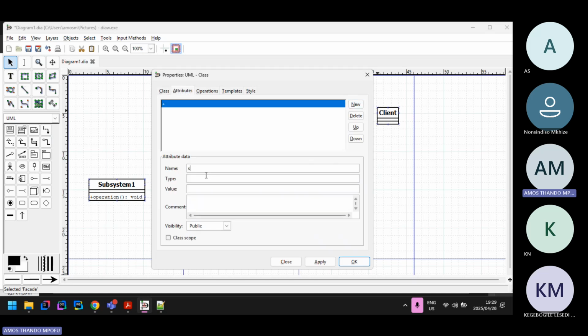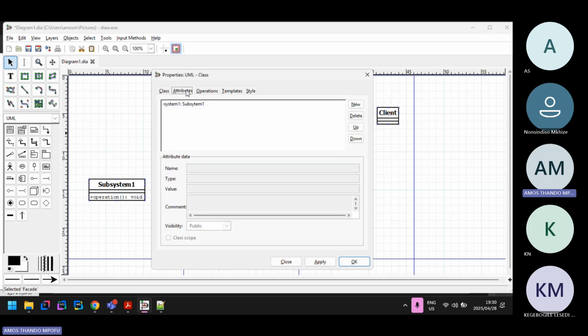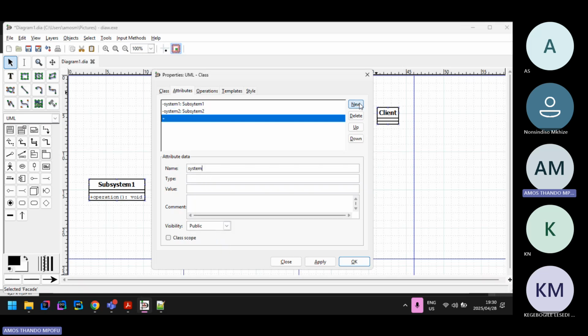I'm going to call this system one of type subsystem one. It depends on whether you want to create arrays of each subsystem. It's up to you. But in this case, I'm not going to create arrays. I'll just create them as instances. I'll just make them private. Then add another object, subsystem two, private, and then add another one, system three, which is of type subsystem three. Make it private.